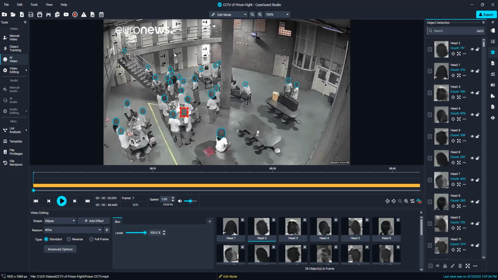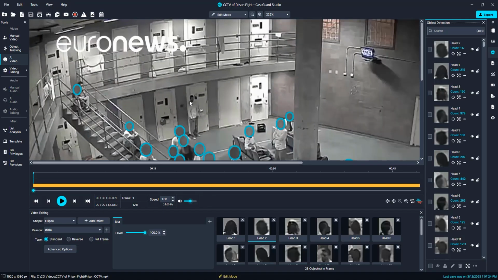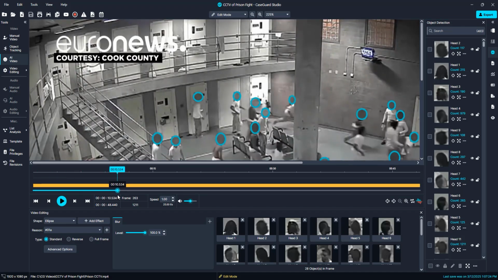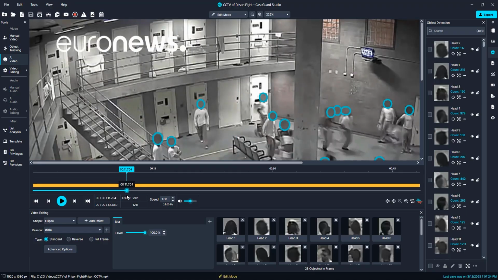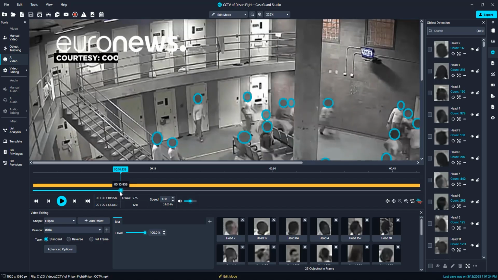I can see right here, if I zoom in, there's one face up here that didn't get a full redaction. And if we go through our video, we can see that he gets a full redaction right around here, but before there are some frames dropped.